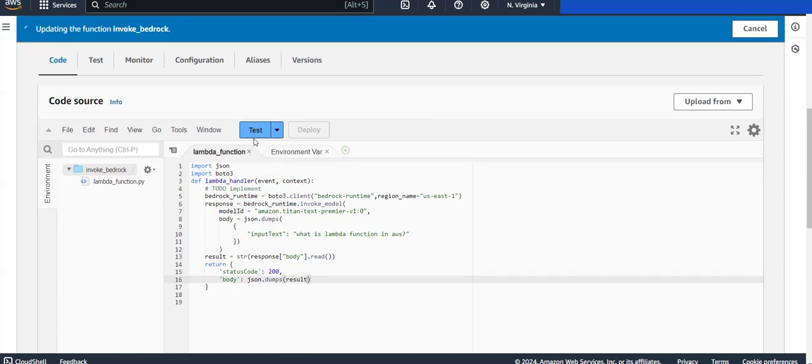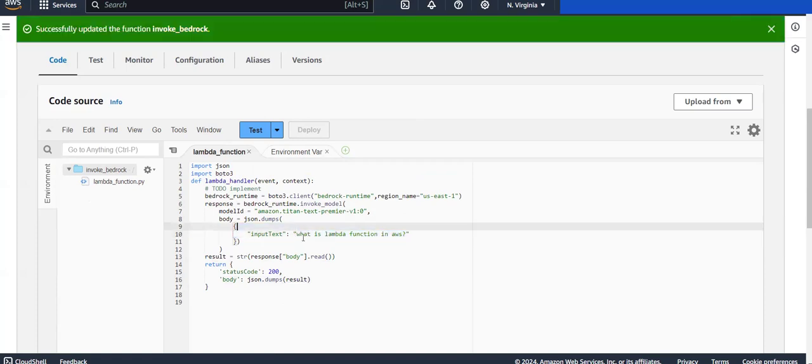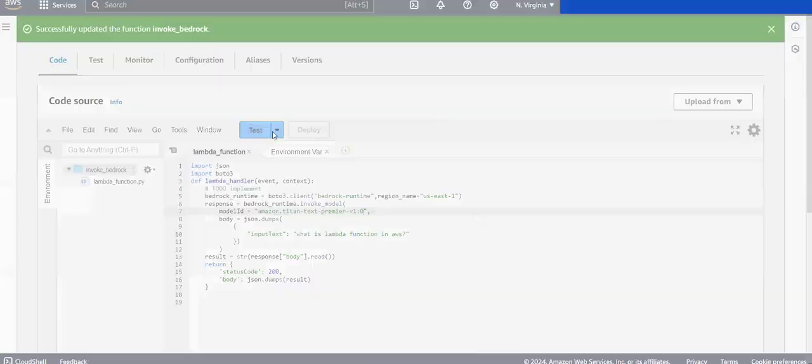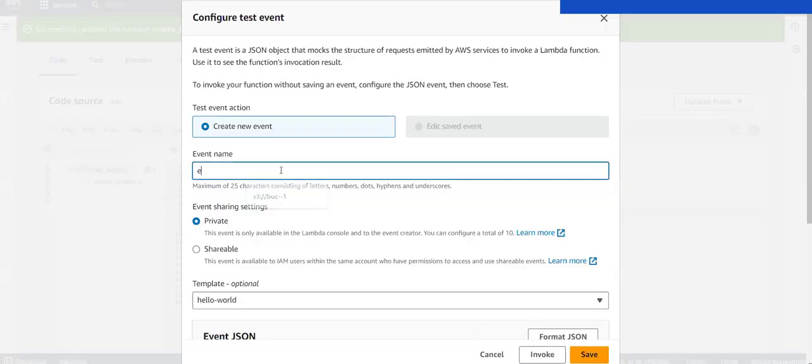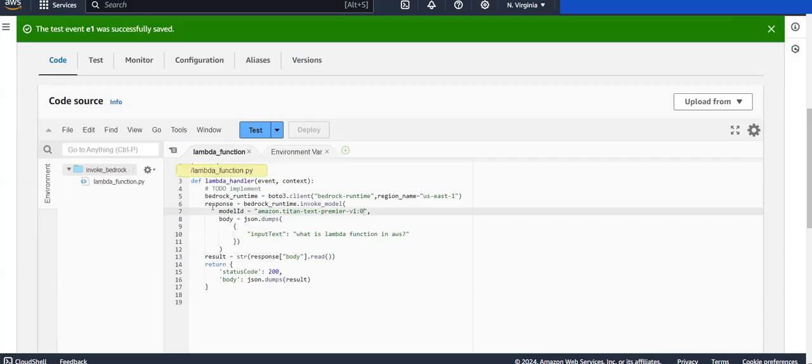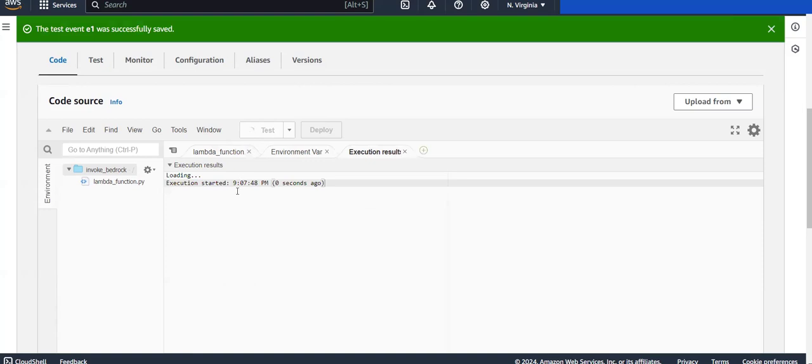And then now I'm running this test. Whenever I run this test, this whole code works, and whatever input text message or question we provided, we get the response back from this model. Now let's test this and check. While testing, you need to provide some event name. That's it. I'm just saving this event, some random event. I'm testing it.